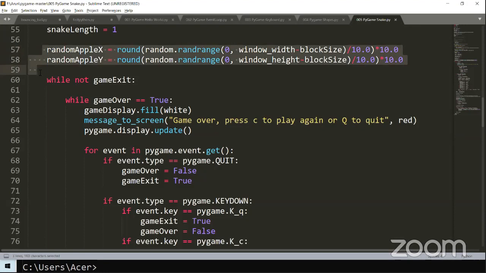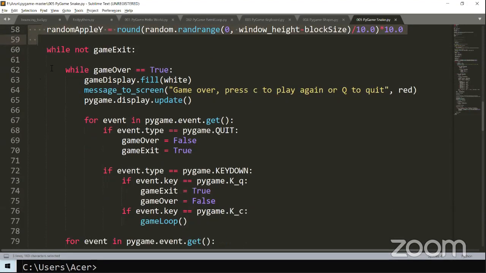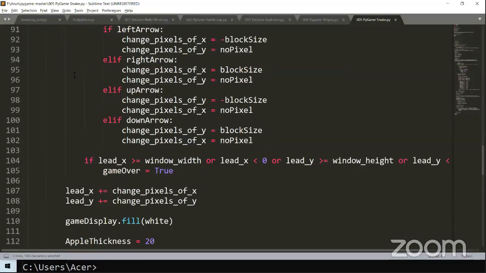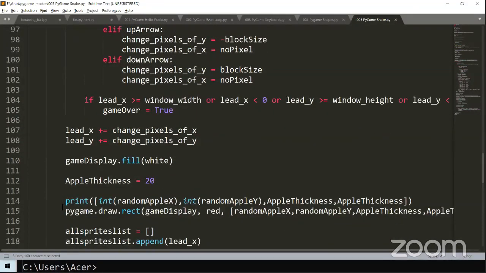Now we have got the x and y, but we haven't drawn the stuff. The drawing will happen here. This is the place where we draw the apple. So this is logic number one: snake drawing. Second logic is apple positioning. Ignore the spelling mistakes. These are the two logics.